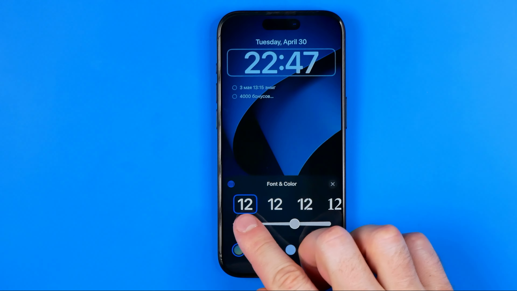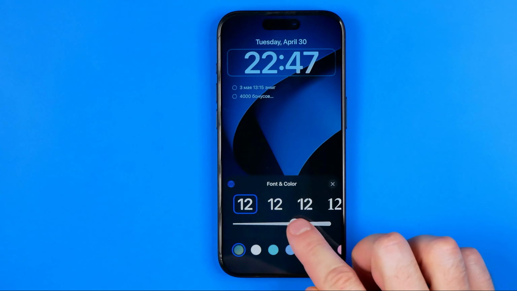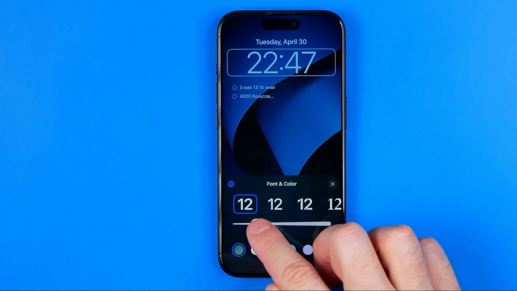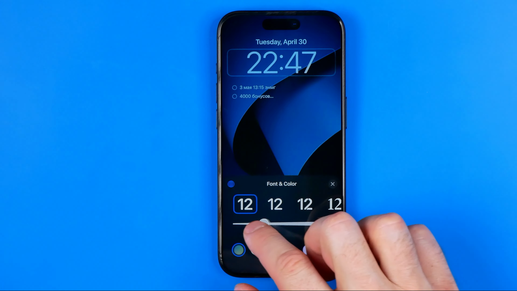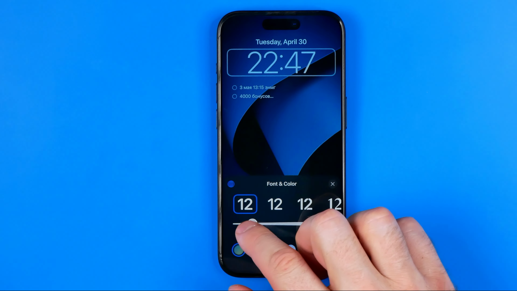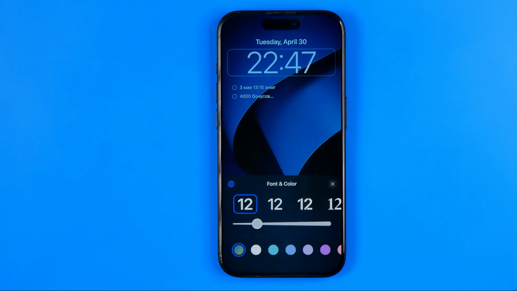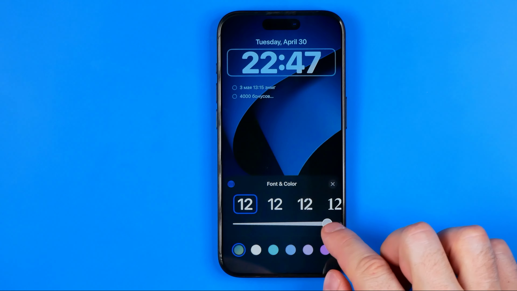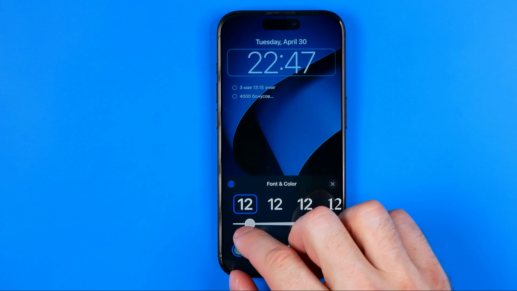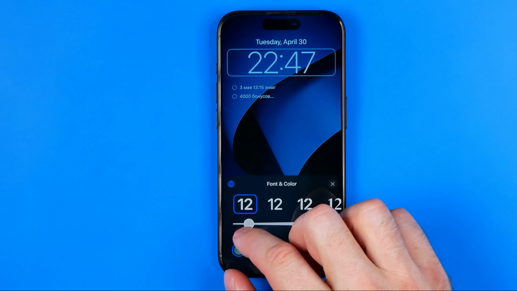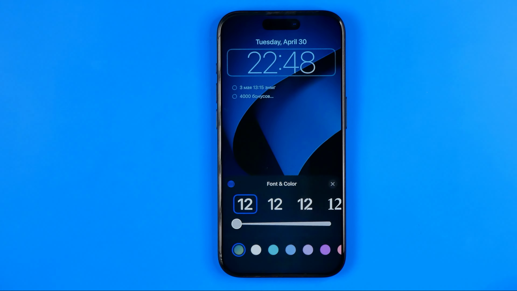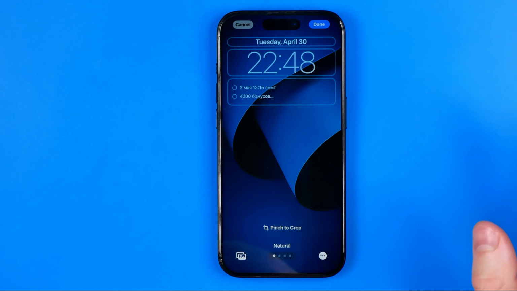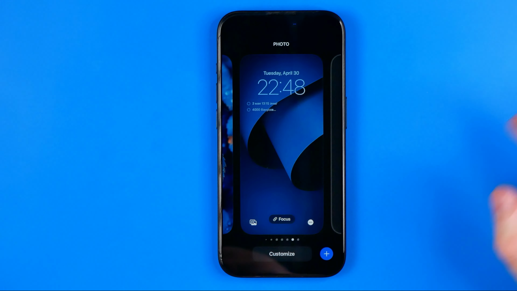That's where we can easily change font, and by dragging this slider right or left, we can easily change font size. We can make it bolder or thicker just by dragging it left or right, just like that. Once it is done, tap somewhere here and then Done to save the changes.